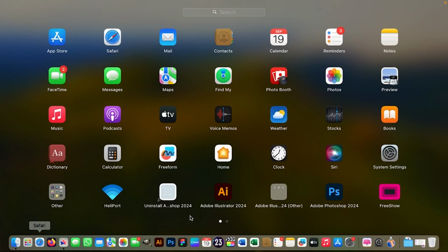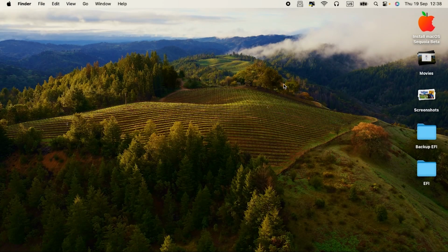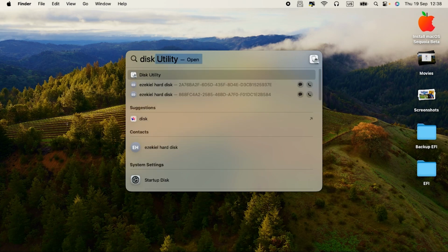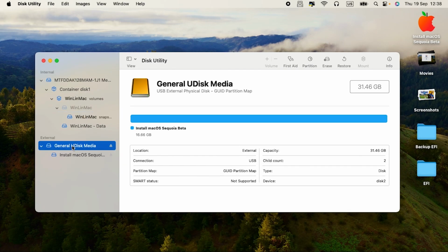Check on your launch pad, you'll see it here. Mine is here, install macOS Sequoia. So once you've done that, you'll open disk utility. Just use the spotlight search to open disk utility. Once it's open, erase your USB. Mine is around 32 gigs, so you need more than 16 gigabytes, so that's probably 32 and above. Then click on the erase.